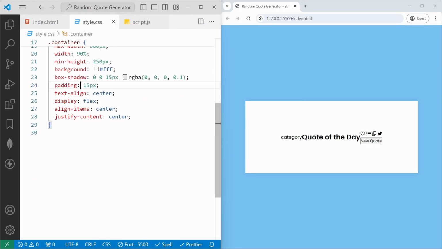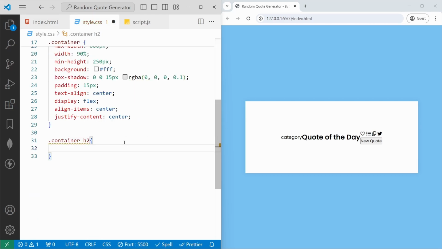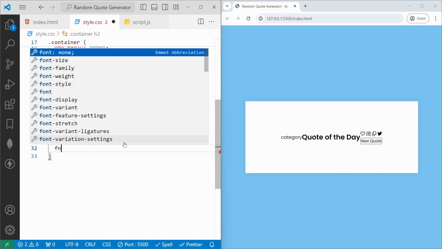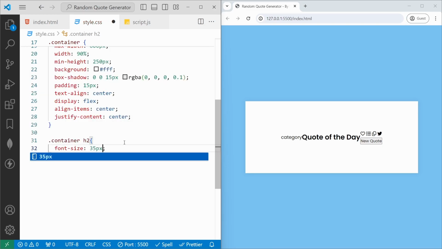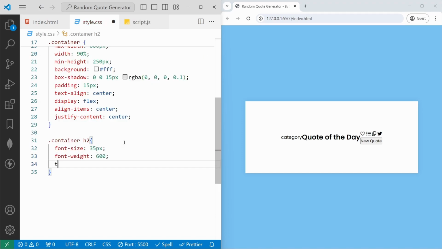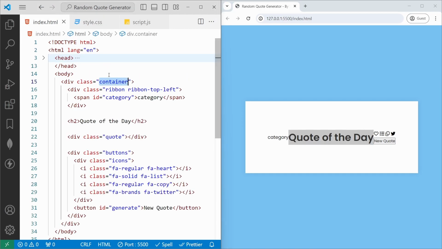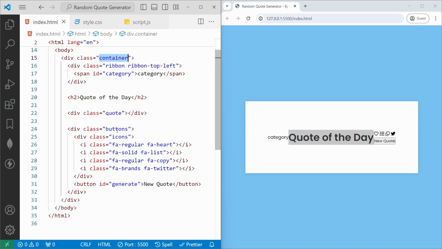Now we need to add the styles to the heading. So again, with the help of dot container h2, because this h2 is present inside the container, right? So I will add the style to this. I will set the font size to 35px, font weight to 600, and text align to center. If I save, now we can see the font size here. Now I will add the styles to the buttons.